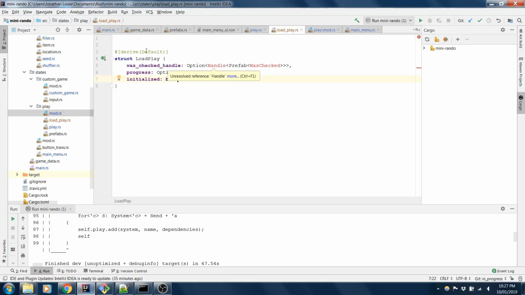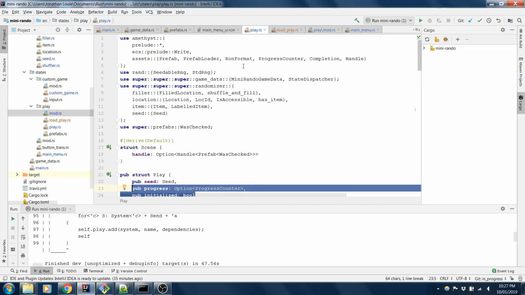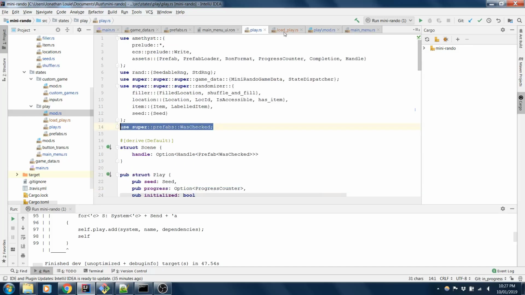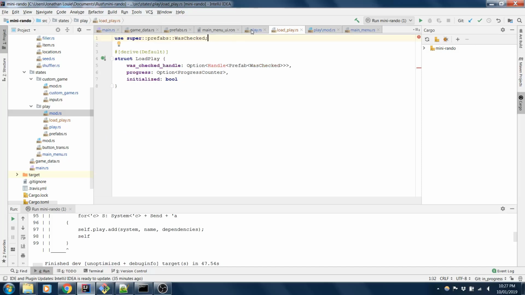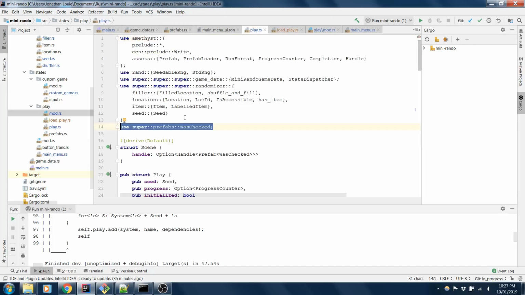So LoadPlay is going to require a bunch of stuff. It's okay. We know where to find all that stuff already. It's somewhere here. Yeah, this definitely. It's the same because these are sibling files. Modules, if you want to be specific.